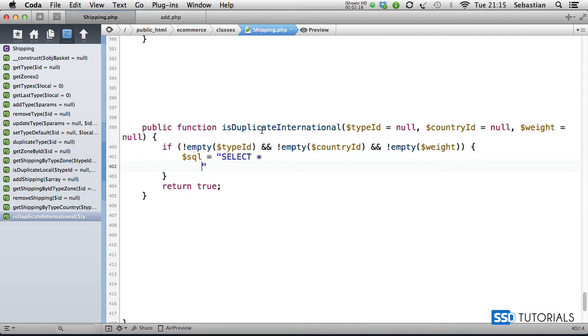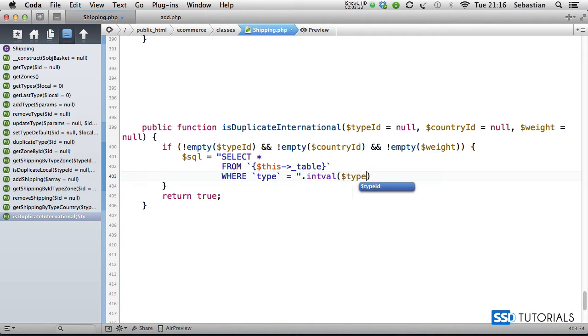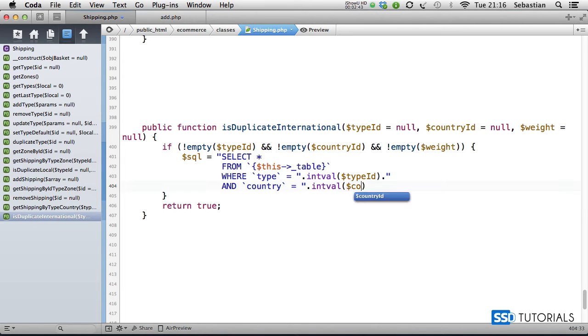Back in our isDuplicate international, we continue with the statement: SQL equals select all from this underscore table where type equals, and we go for int val type ID, concatenating this with and country equals, and concatenating with int val country ID, concatenating and weight equals, and we go for float value, this time weight.